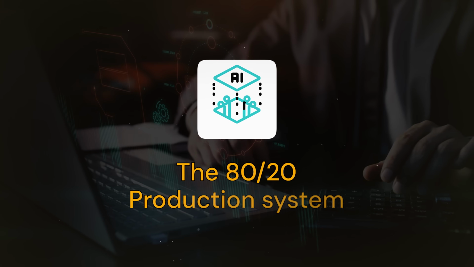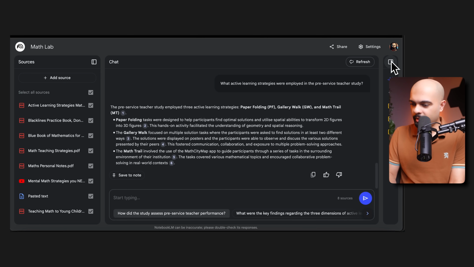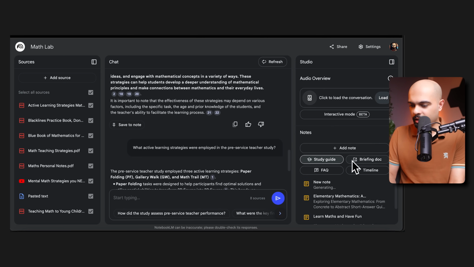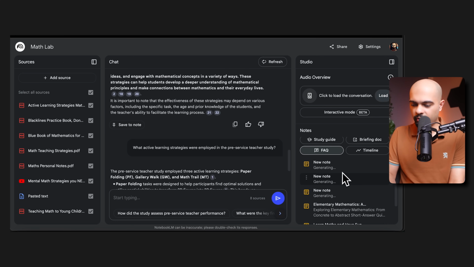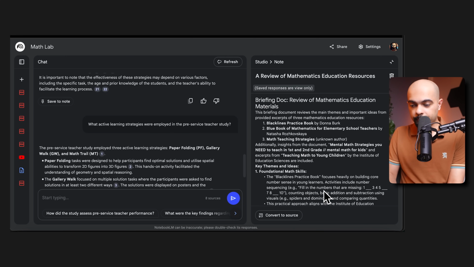The next step is to apply the 80-20 production system strategy. Let's go back into NotebookLM, and on the right side within the studio, let's click on the study guide, briefing doc, and an FAQ. So what you'll see here on the right, it is now generating those documents. These three are ready for us. So starting with the briefing doc, it summarizes the key points and themes identified from the source material.